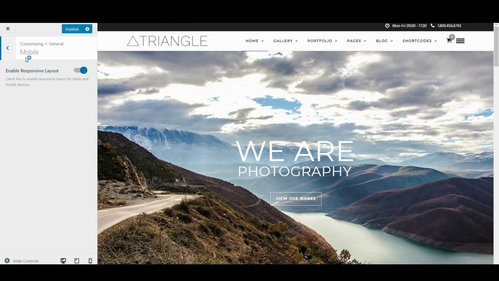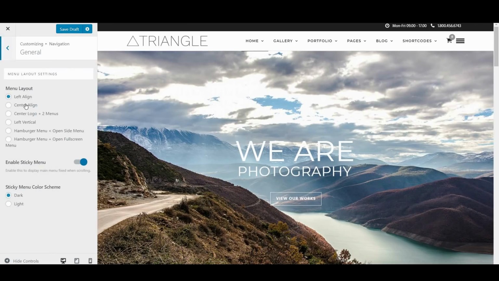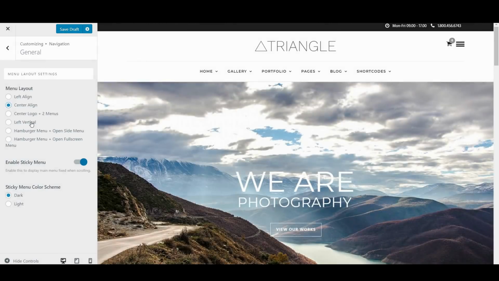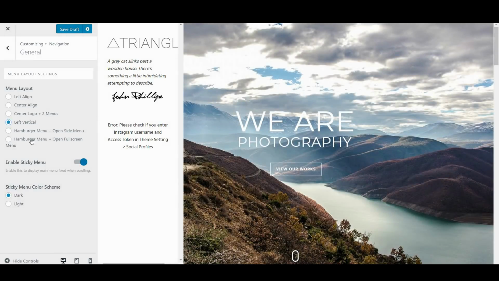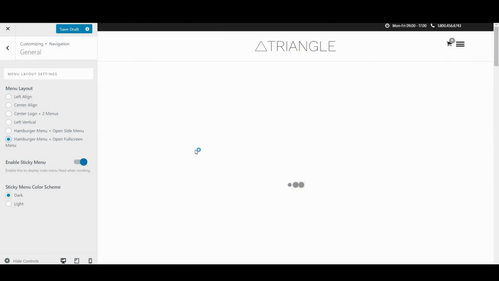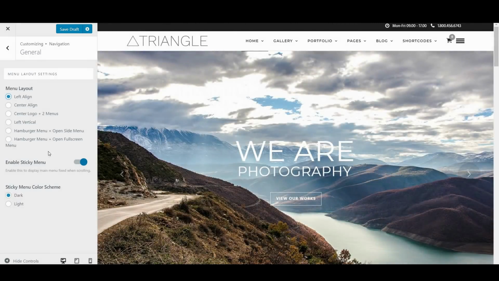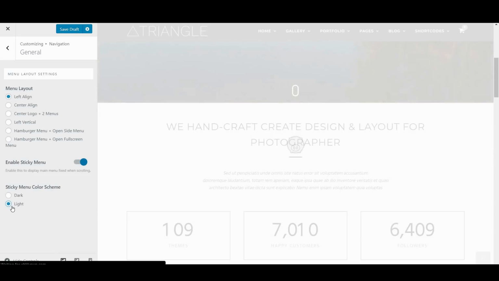If we go back to the main customizer settings, the next important tab is the Navigation tab. These settings have to do with styling the top navigation bar here. In the General tab, you can change the menu layout. For example, center a line logo with the menu below, a vertical menu on the left, or a full screen menu. You can also enable or disable the sticky menu, which stays at the top of the bar as you scroll down, and change its color scheme.